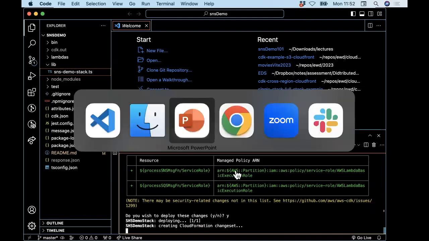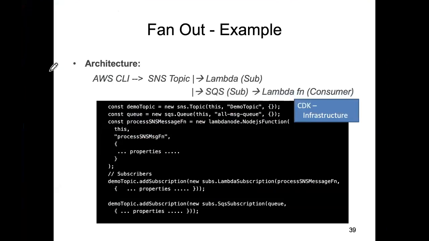So the stuff that I'm deploying has this architecture here. Again, I'm just using for convenience the AWS CLI as my publisher, and I've got two subscribers. So this is an example of fan out. One subscriber is a Lambda function. The other subscriber is an SQS queue, and that SQS queue also has a consumer, which in my case is a Lambda as well. So that's my architecture. Here I'm showing you excerpts from the stack code itself.